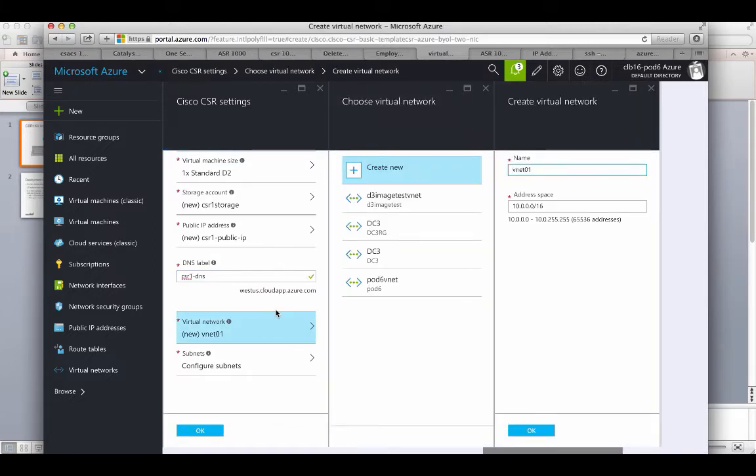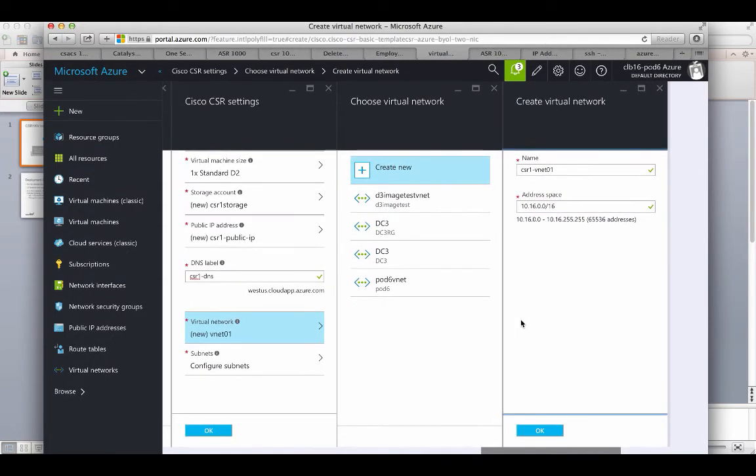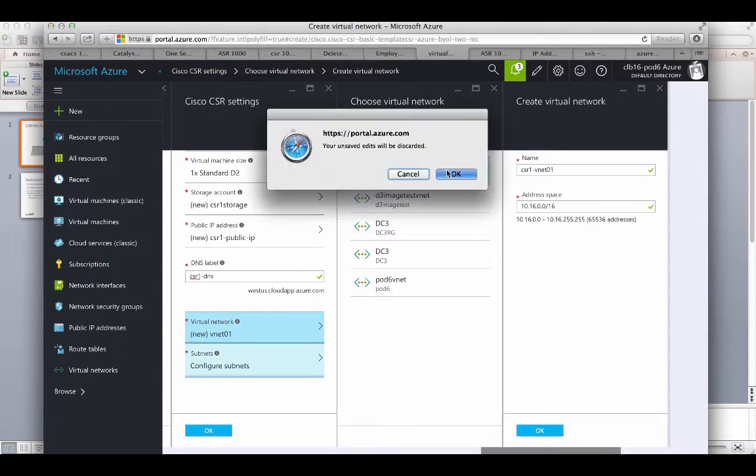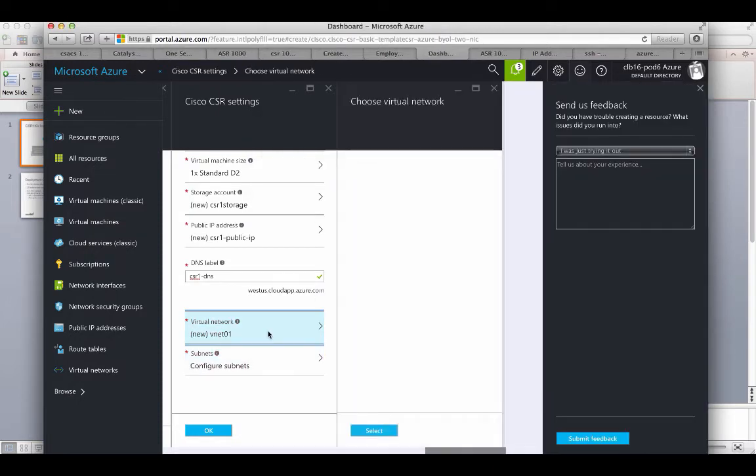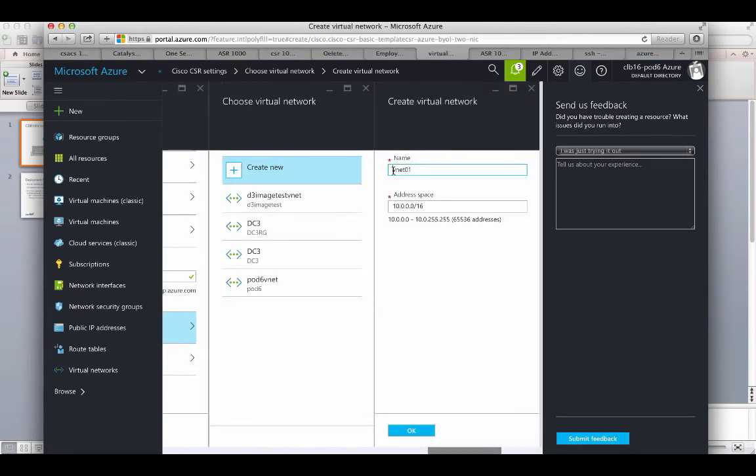Virtual network here is kind of like the virtual private cloud on the AWS. It's a logical isolation of all your network into one virtualized network. So let's create a new one here, CSR1 VNet 1. And let's use the 10.16.0.0/16 IP address. Okay, we need to save it first.